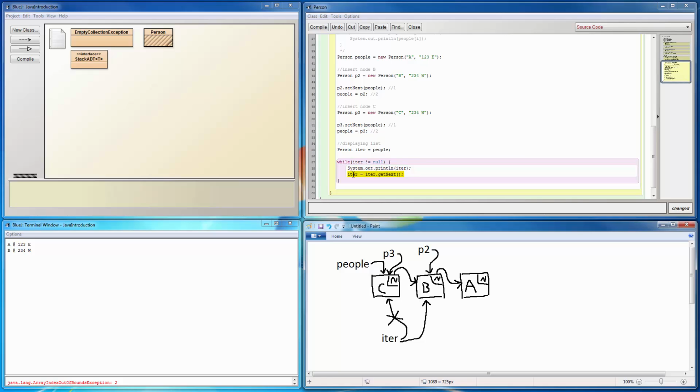So B gets printed out, and then iter advances again: iter equals iter dot get next. So again, the old reference is thrown away. We're updating our variable, and now we have an arrow to the thing after B, which happens to be A. So then that loop iteration completes and starts again, and it prints out A. And then after A, once it gets to the line iter equals iter dot get next again, at that point, iter is actually going to become null.